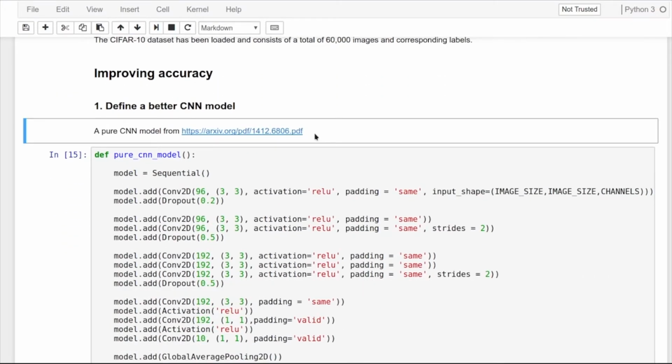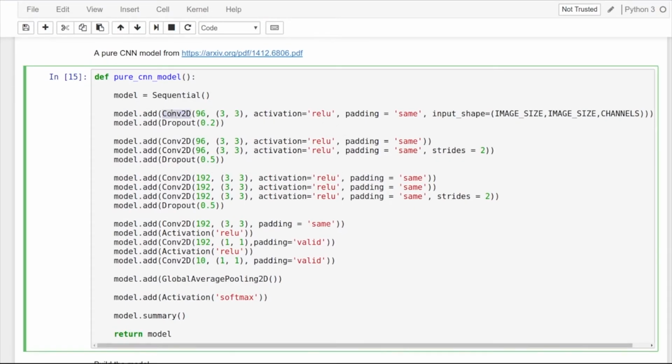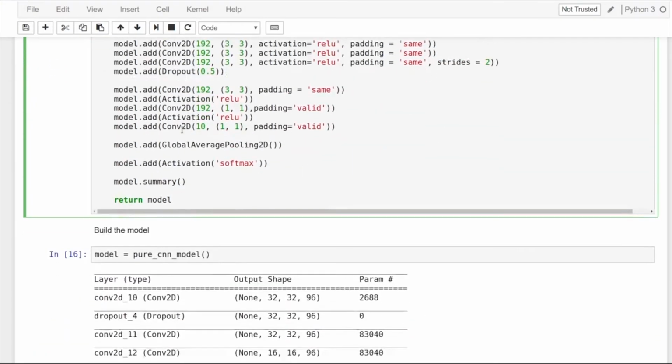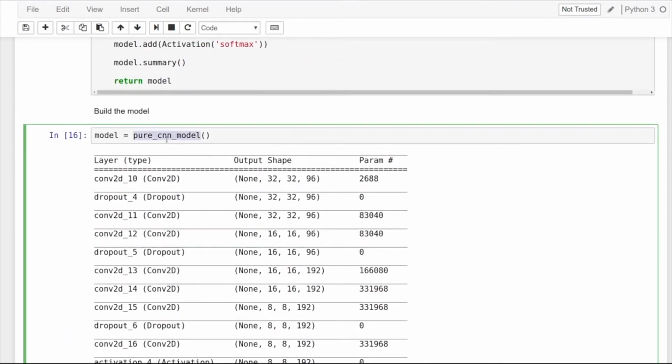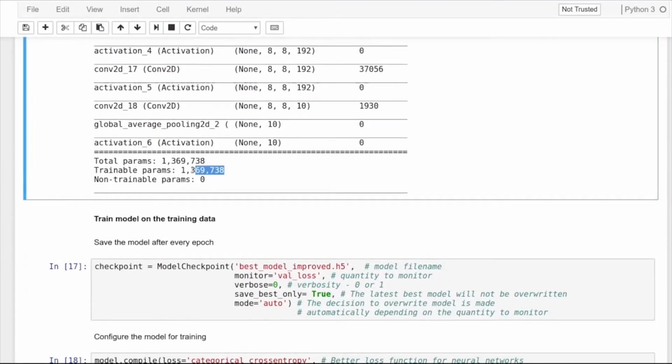In this video, we will be working with a pure CNN model. You can read more about this model in the paper that I have linked here. In a pure CNN model, we do not have pooling or dense layers. Instead, we use only convolutional layers to get the job done. Now let's build the model. As you can see, the total number of trainable parameters is 1.3 million.